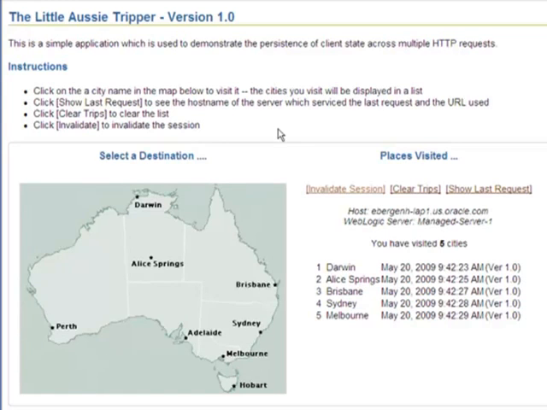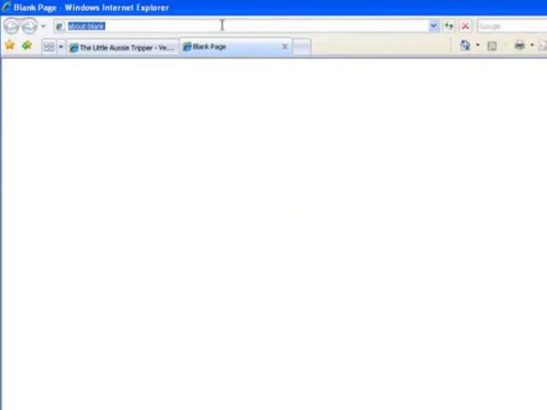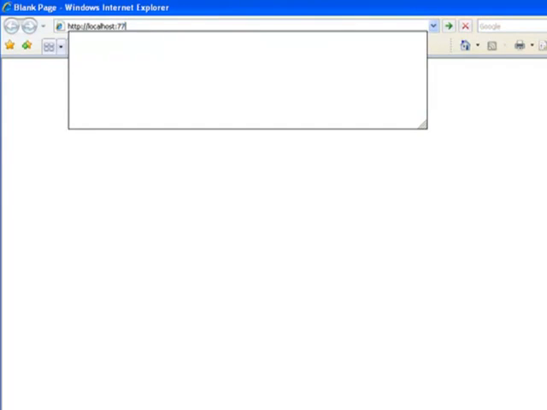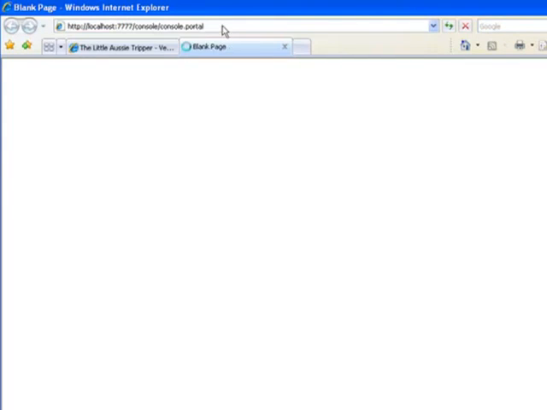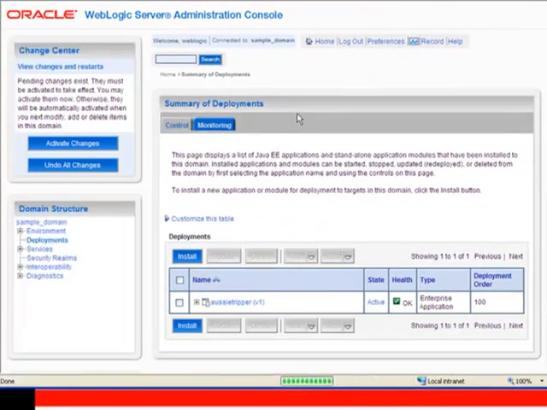And let's assume for an instant that I need to make an update to this particular application for some reason, and I don't necessarily want to wait until Sunday at 4 a.m. to make this change in such a way that I don't disturb my end users, but I need to make that change right away. So I'm going to log in here to the WebLogic Server console, and I'm going to take a look at the various deployments that I have. And it turns out that I only have one deployment, which is this Aussie Tripper application.